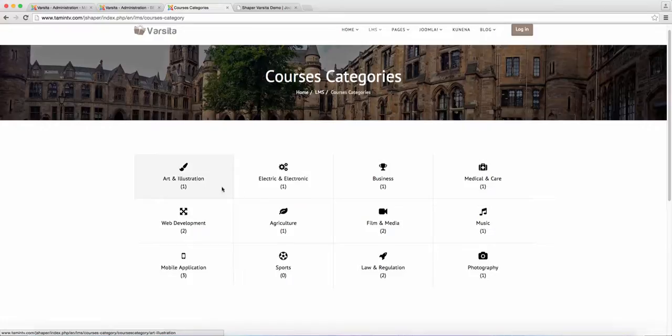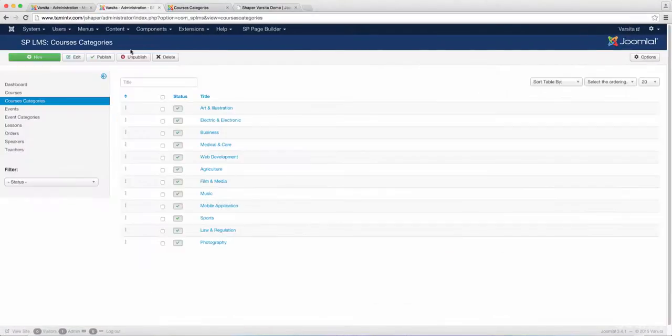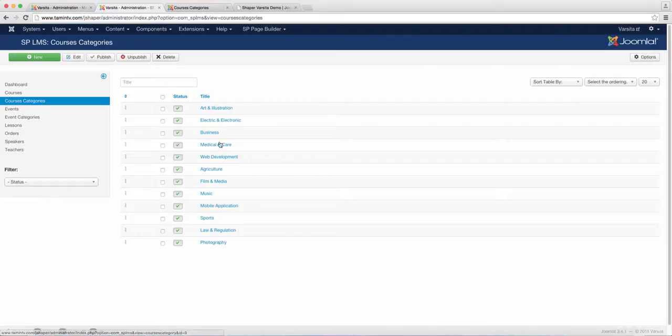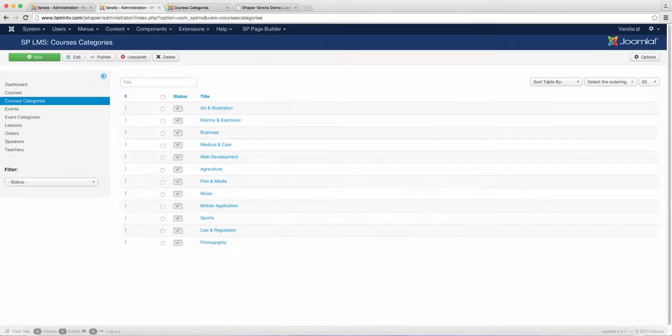So okay, let's take a look at the categories today. So you want to change the categories to something else. Then you can certainly do that. You go to course category from the SP LMS dashboard, and you get to that from the components, and then you click here. So these are the different categories that you have. You can have an unlimited number of categories. So if you wanted to add more, or if you wanted to delete some of the categories that are currently here, you can certainly do so.